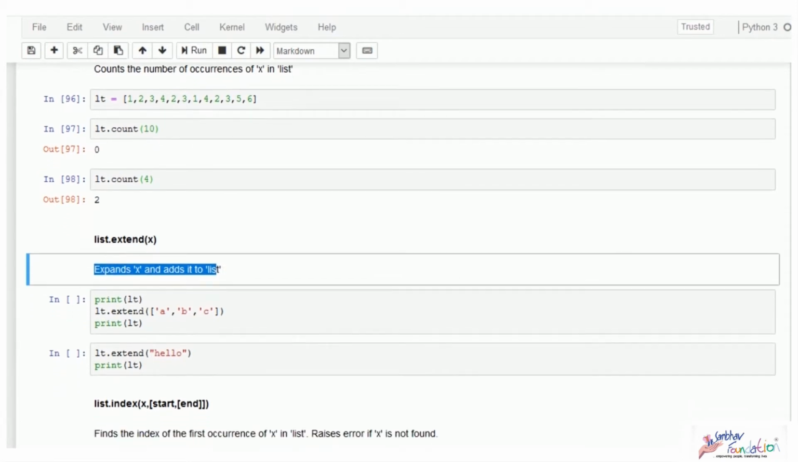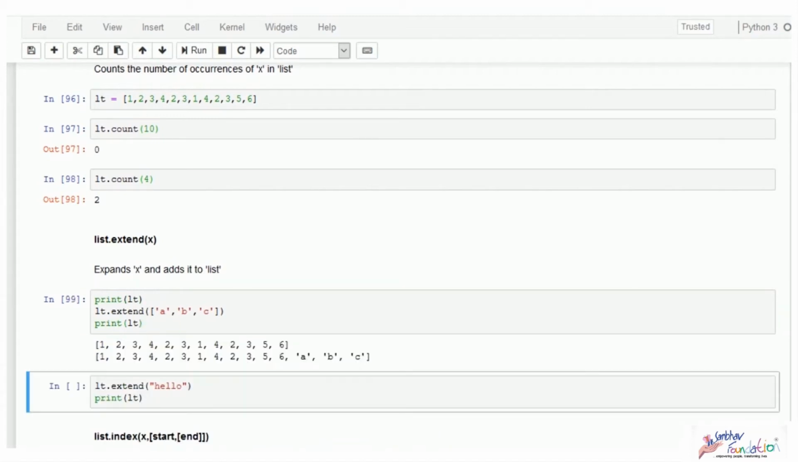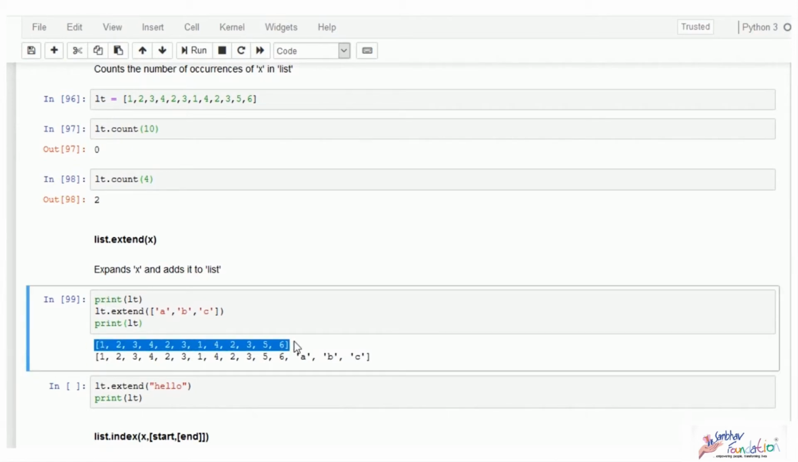Here you see first print lt and then lt.extend abc and print lt. If I run it, what you can see is this was the value of lt at the initial stage. Then we gave dot extend abc, so these abc got added.